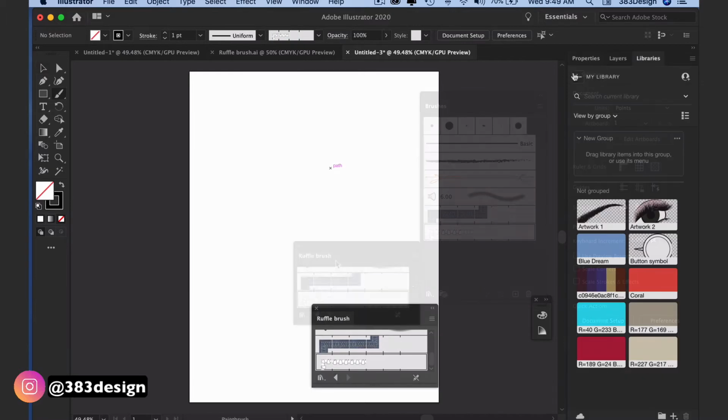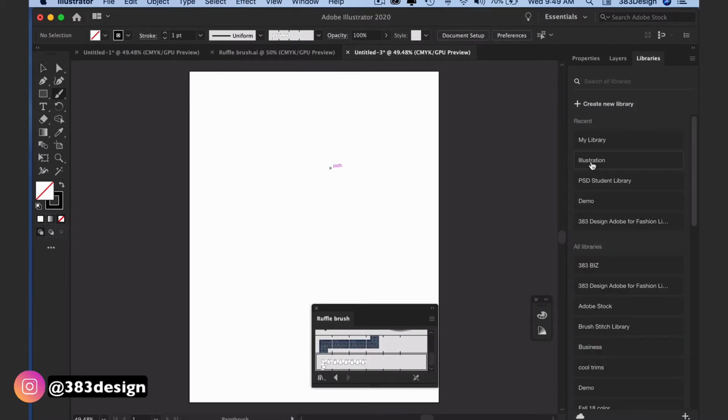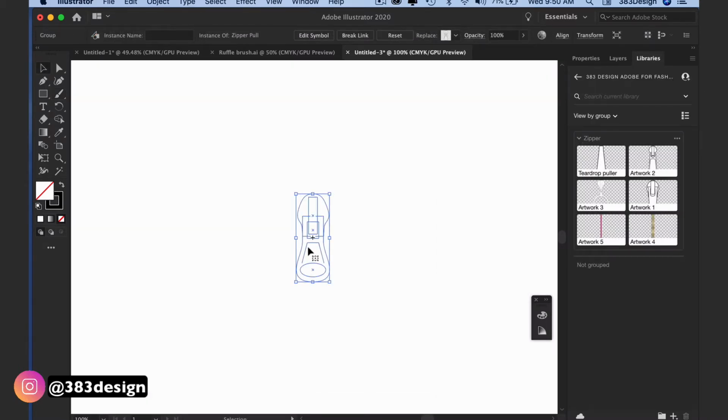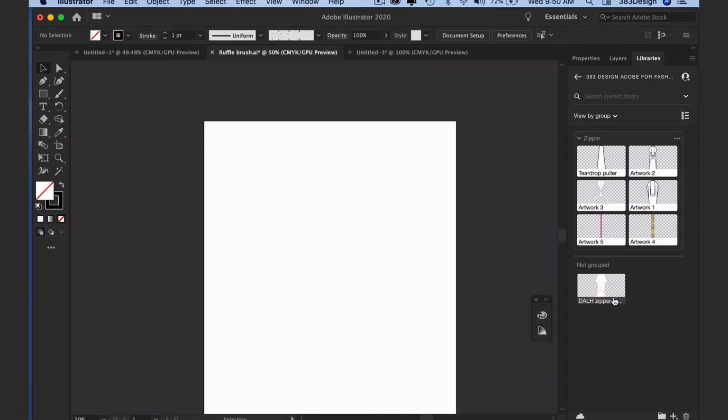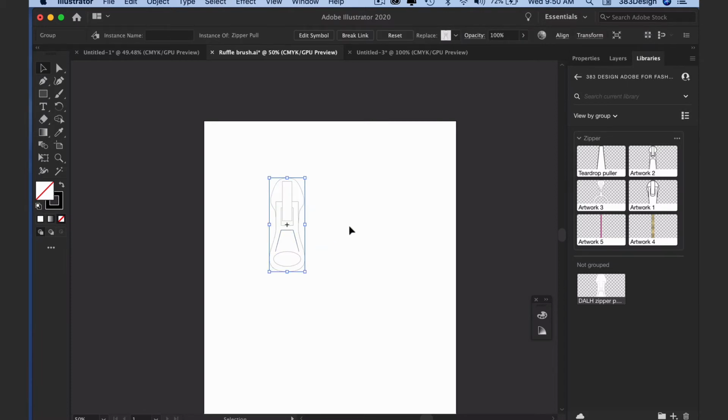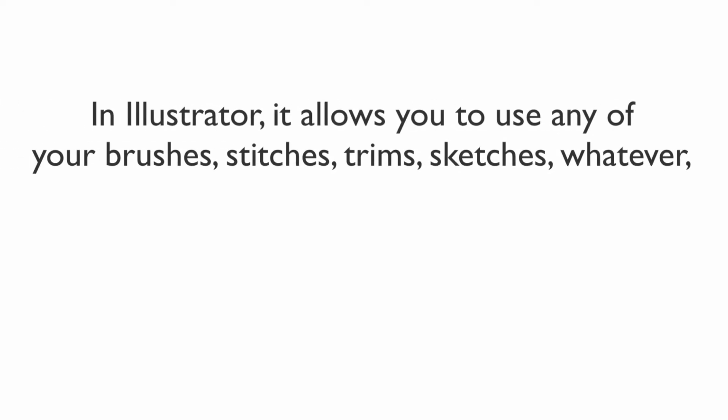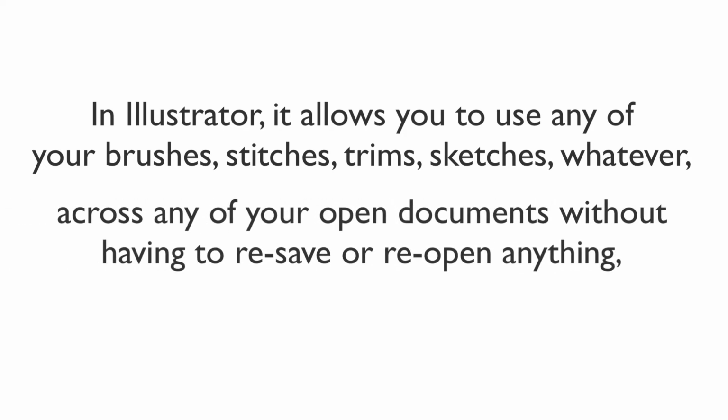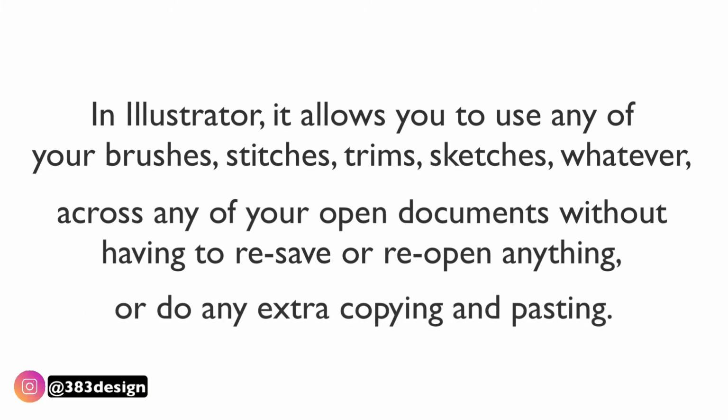So a few years ago, Adobe introduced Creative Cloud Libraries, which helped remedy this issue. CC libraries are like Dropbox for Adobe. You can drag and drop anything into the library, and when you go to another document, or even another Adobe program, you can drag that asset onto the page to use it. So anything you create can be accessed across all documents and across all Adobe programs. In Illustrator, it allows you to use any of your brushes, stitches, trims, sketches, whatever, across any of your open documents without having to resave or reopen anything, or do any extra copying and pasting.